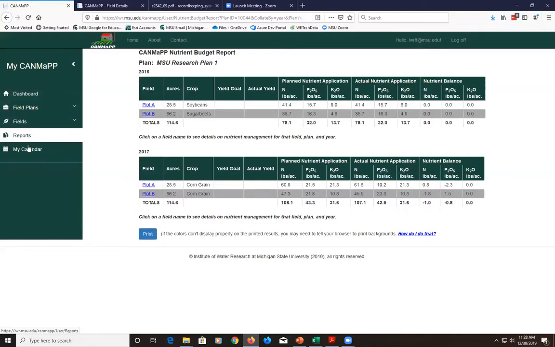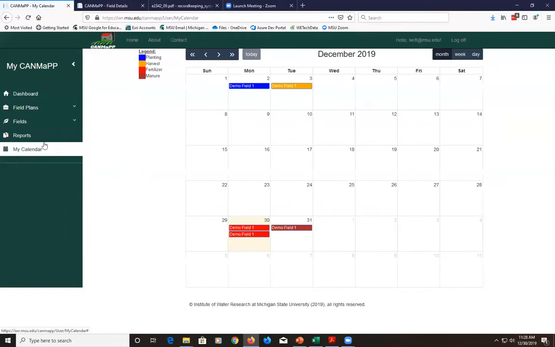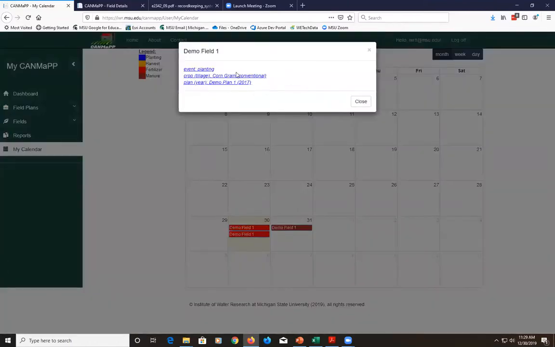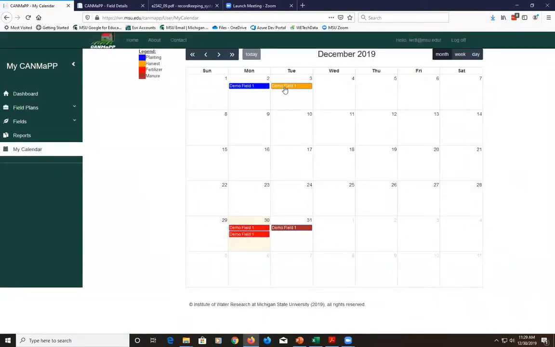All right, the next thing I wanted to highlight was the calendar. So you can look at a calendar. It'll show you events in your plans. So I kept all those events in December just to keep it simple. So I have a legend over here for the different colors in the calendar. Blue indicates planting. So it reminds me that on December 2nd, I planted in demo field 1. And I can click on the calendar and it'll show me the crop and the tillage and the plan for it. And it has the harvest date.